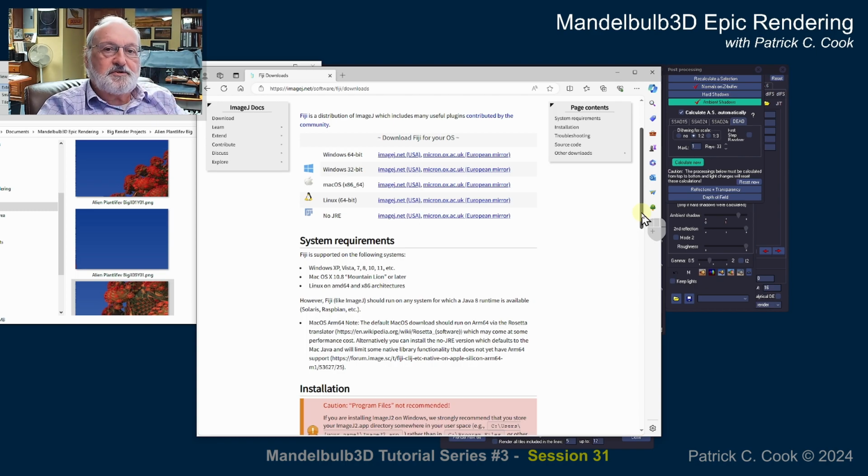All right, so let's continue this in the next session. We'll talk a little bit more about this ImageJ, and then we're going to move right into the actual merging process. I'll see you in the next session.